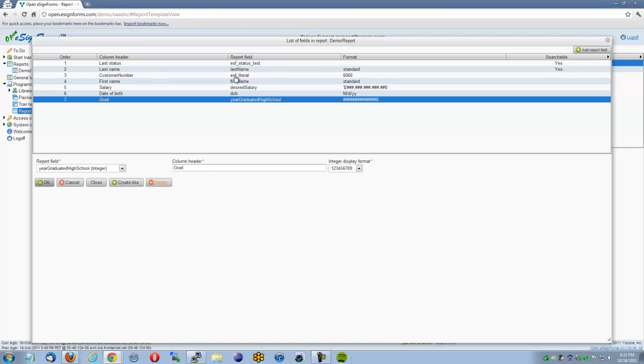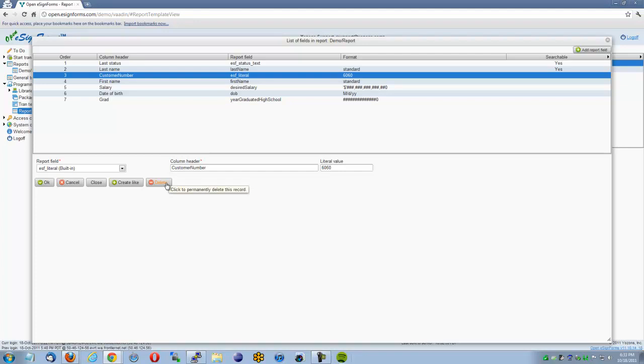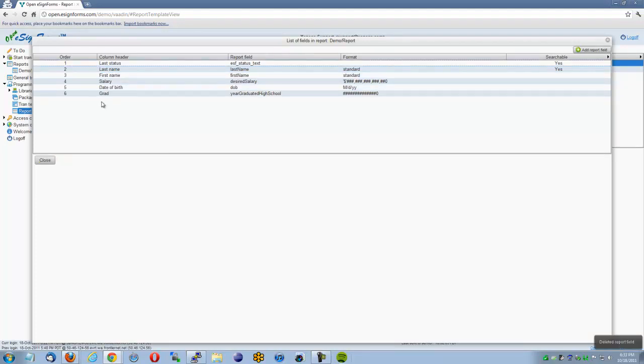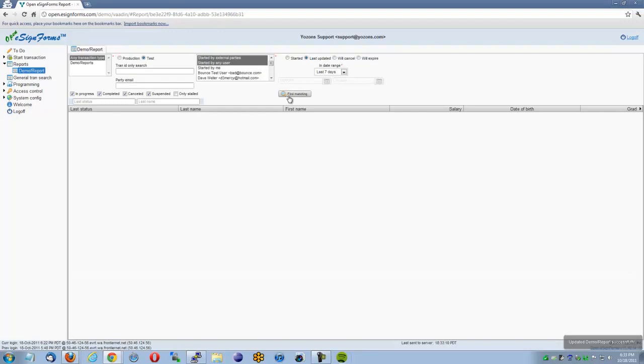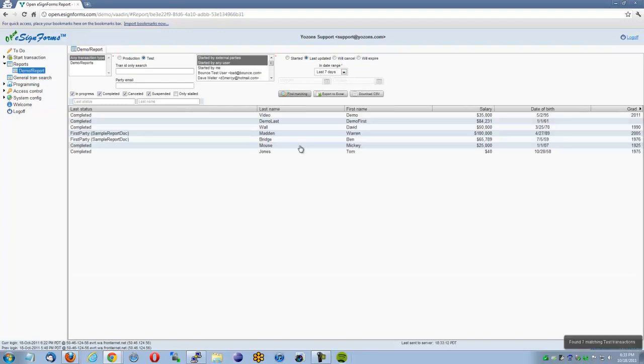Now what I'm going to do is, because some of them are kind of boring, I'm just going to go ahead and remove a field as well. So I'm going to get rid of that literal, and we'll just be left with this as our report. Again, we're going to save the report. Then when I run it, we'll get the new sets of information, including this new graduated column.